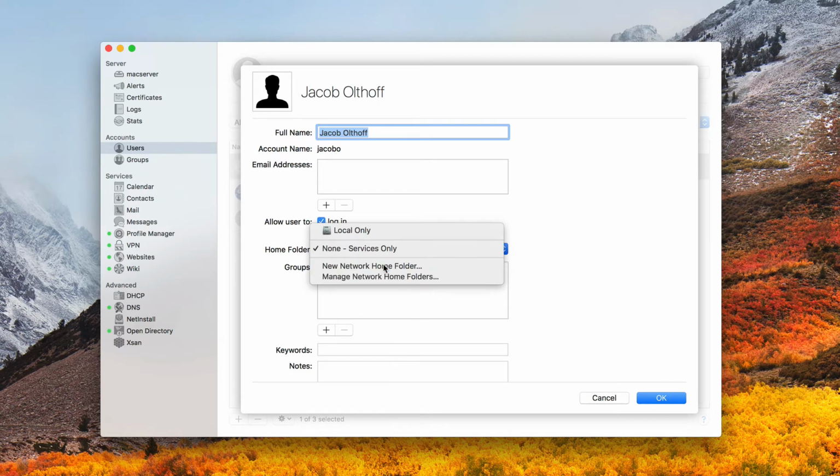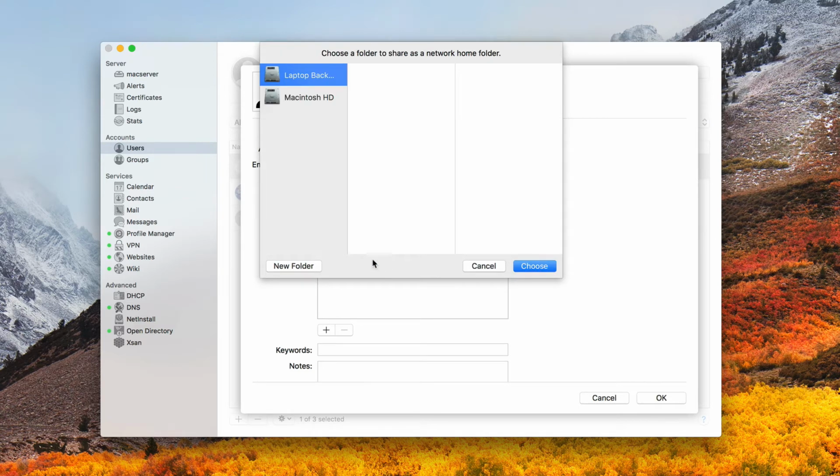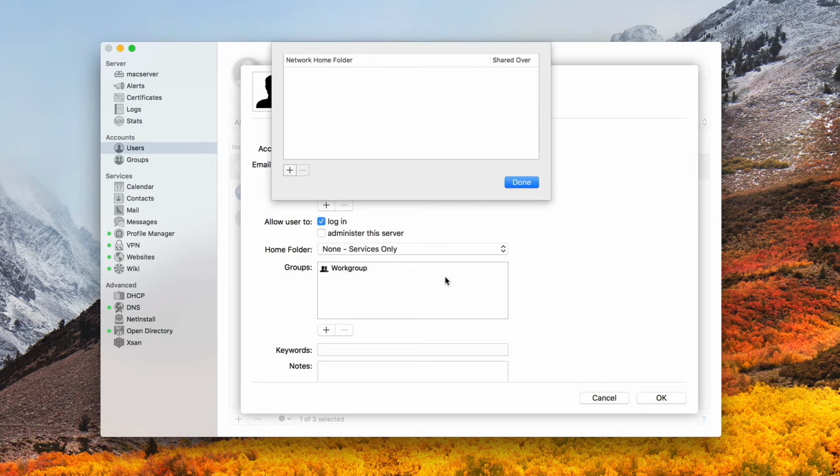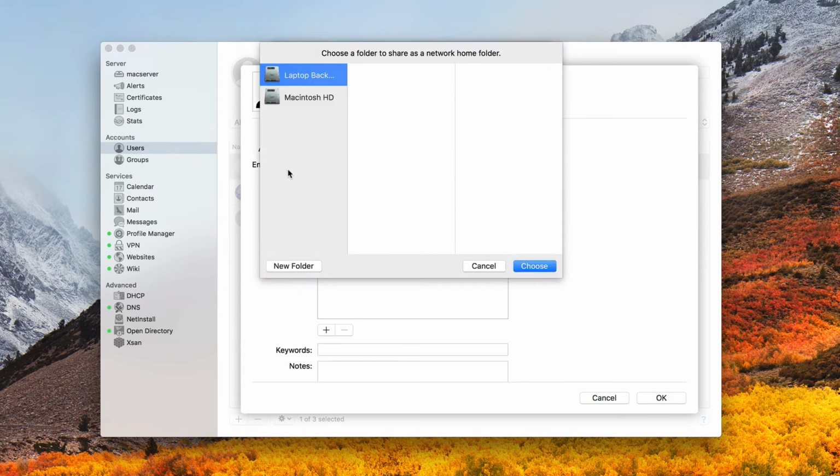If I select new, what you'll see is I get this drop down, which will show me any connected drives, any drives that I have connected to the server, where I can then set up a home folder wherever I want to set that up. Let me just go ahead and cancel that. Or what I can do is I can also manage my network home folders in here, and I get this drop down where now I can hit the plus and choose where to add an actual network home folder. So in our case, I'll just go ahead and say I'll add it. Let's just say I want to add it on here.